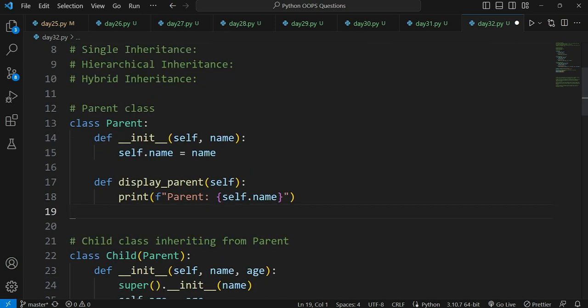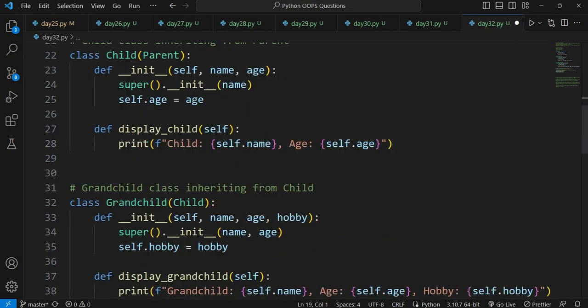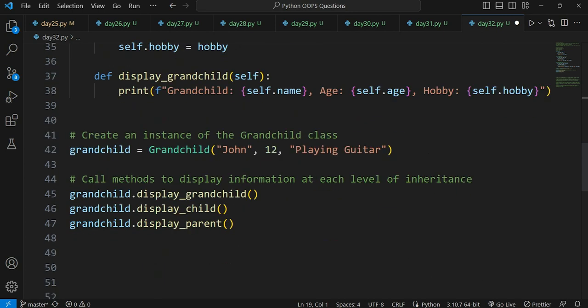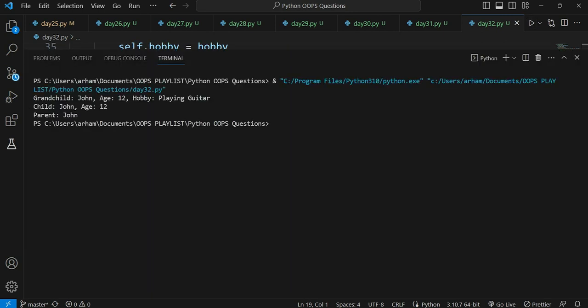Let's say we have created a parent class. We have a display name here, then age here, then hobby here. If I create a basic structure and run this code, you see that grandchild is John, age, hobby, playing guitar. Child is John, age 12, and parent is John. So while running the code, you are seeing the outcome: the grandchild gives us this outcome, the child gives us this, and the parent gives us this. I hope you have understood this.